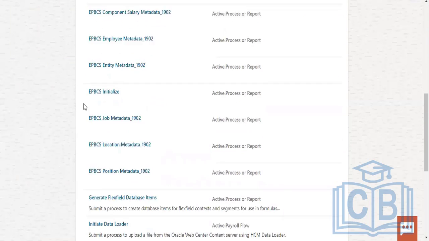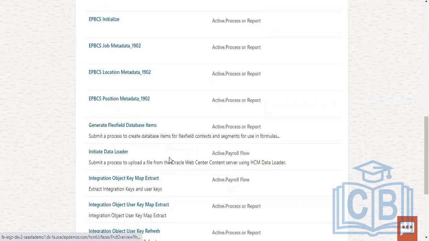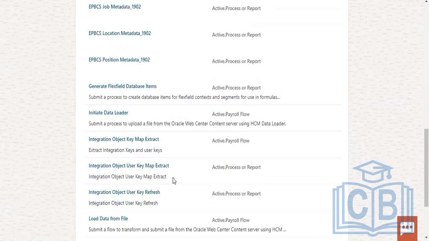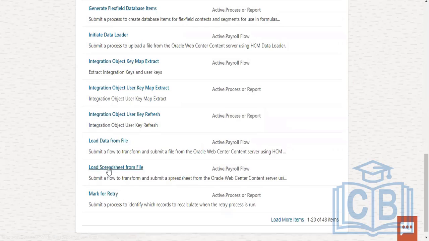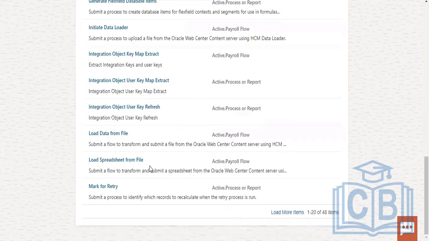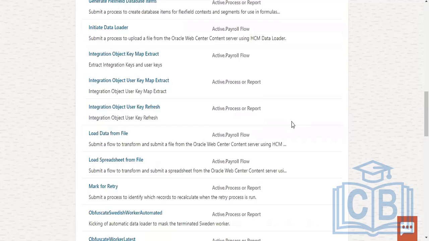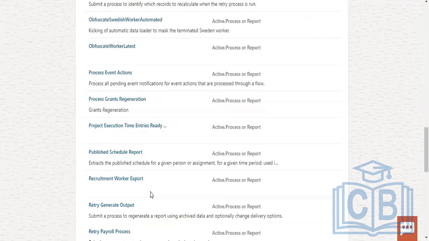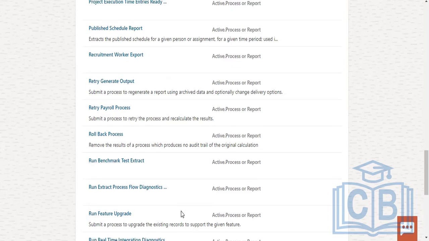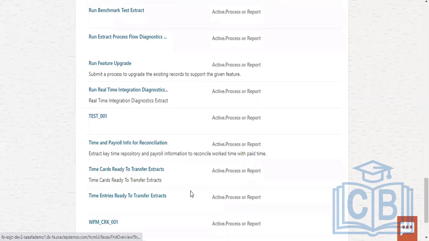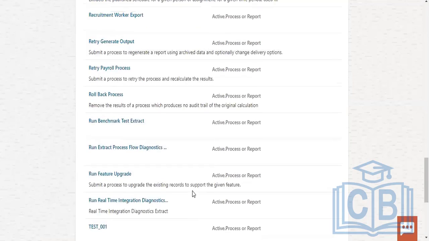Metadata, location metadata, position metadata, generate flex with data, initiate data loaders, submit a flow to upload a file from Oracle WebCenter, HCM data loaders, load data from the file, load spreadsheet from the file. These are all the payroll flows: mark for retry, load spreadsheet from file, load more items, process, retry, generate amount, retry, roll back. All these are payroll flows. Run extract, report, time and payroll for reconciliation, and all these things are payroll flows.